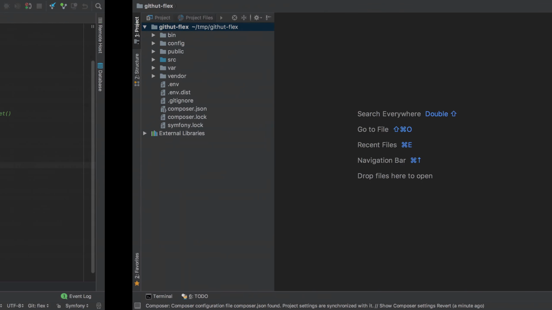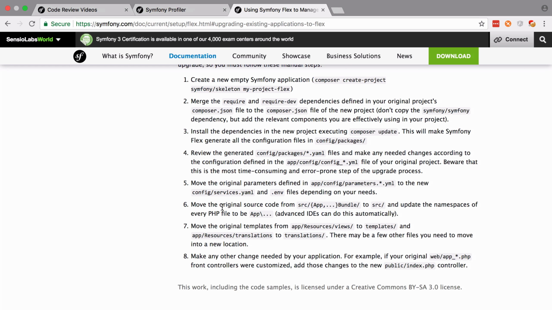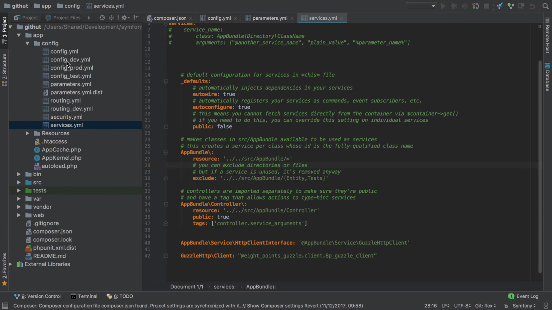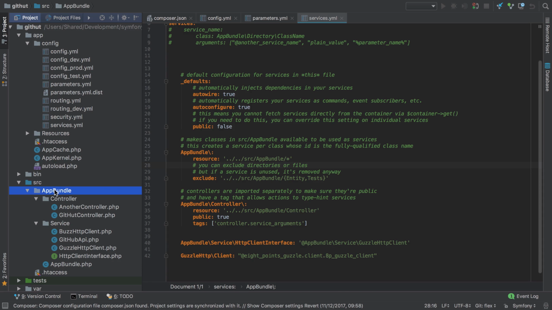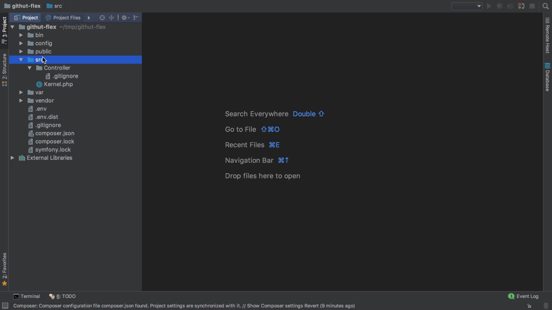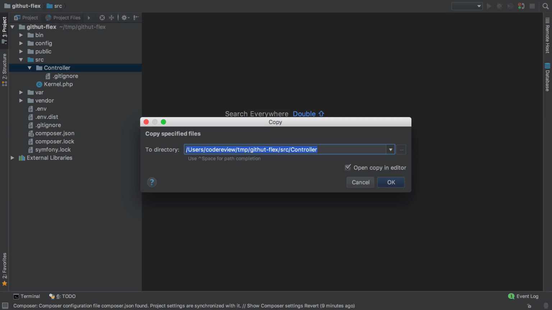So anyway, back to the official guidance. So we're on step 6, which says move the original source code from source at bundle to source and update the namespace, which it should do automatically. It likes to think for us. So we've got our source directory, we've got at bundle, and what we want is everything under controller and services. I'm going to start inside the controller directory. Just take a copy of both of them and paste them in to the controller directory here.